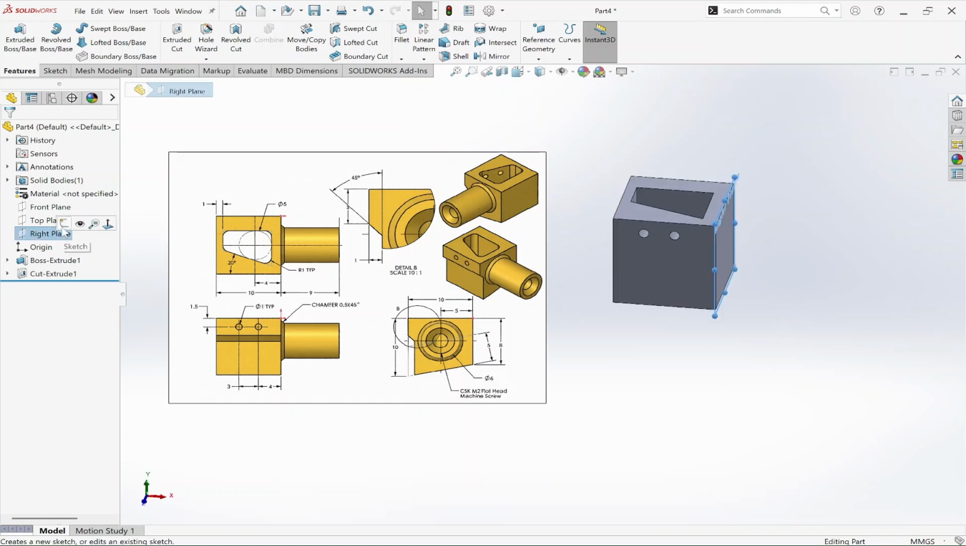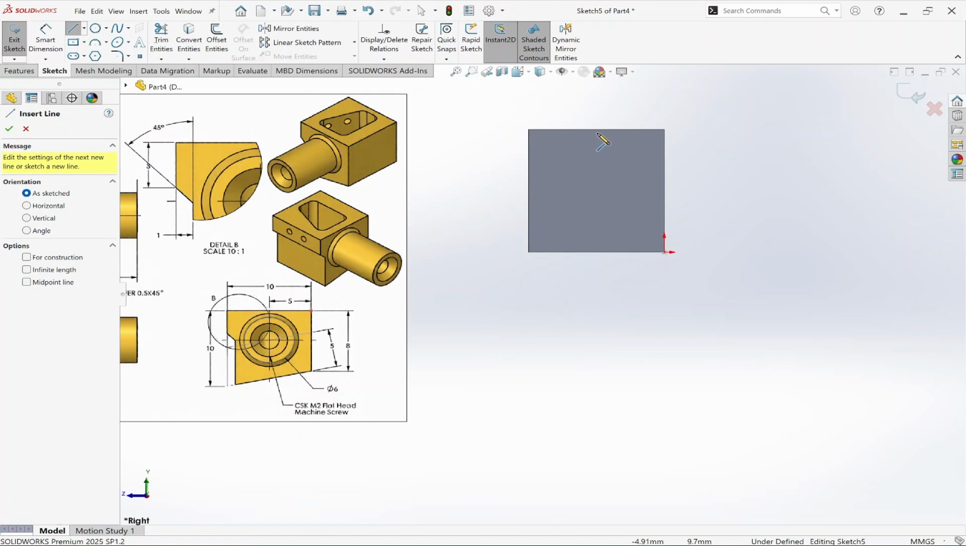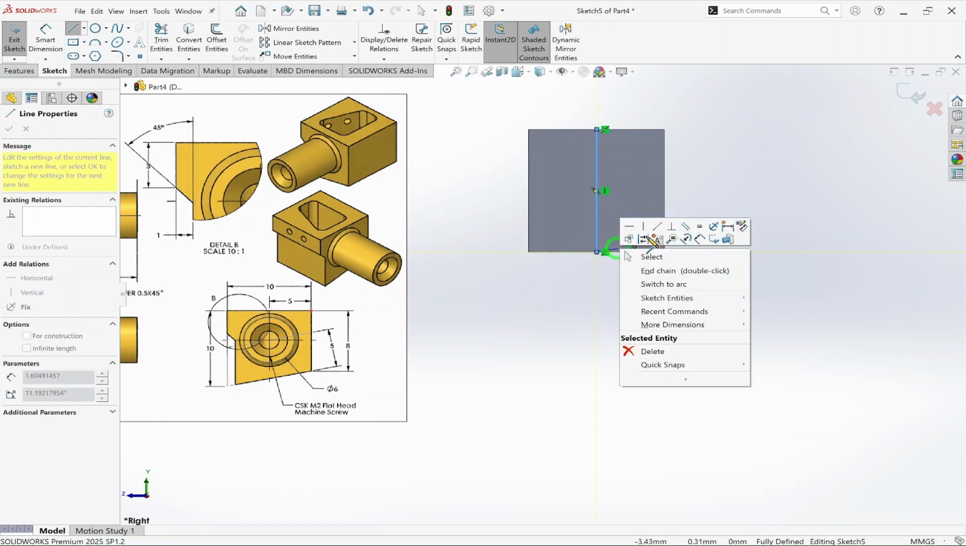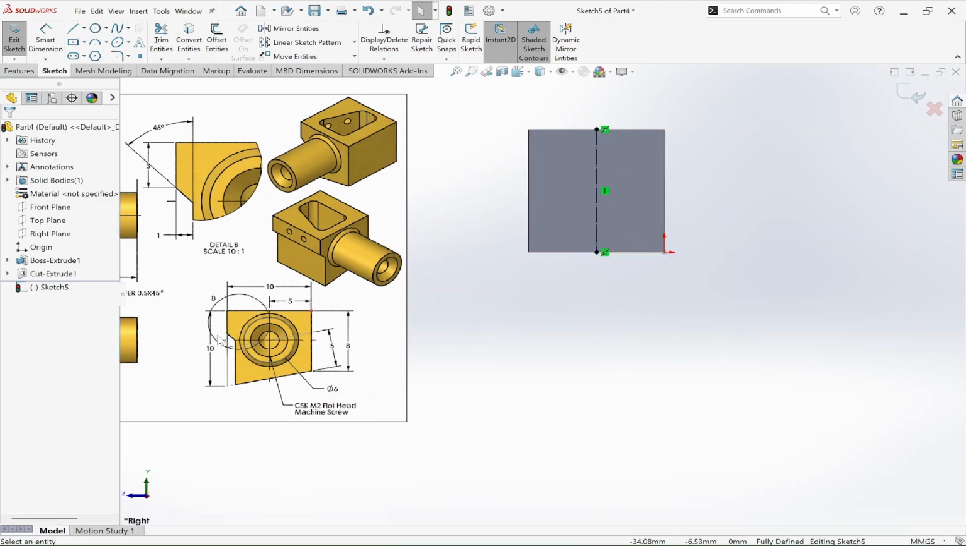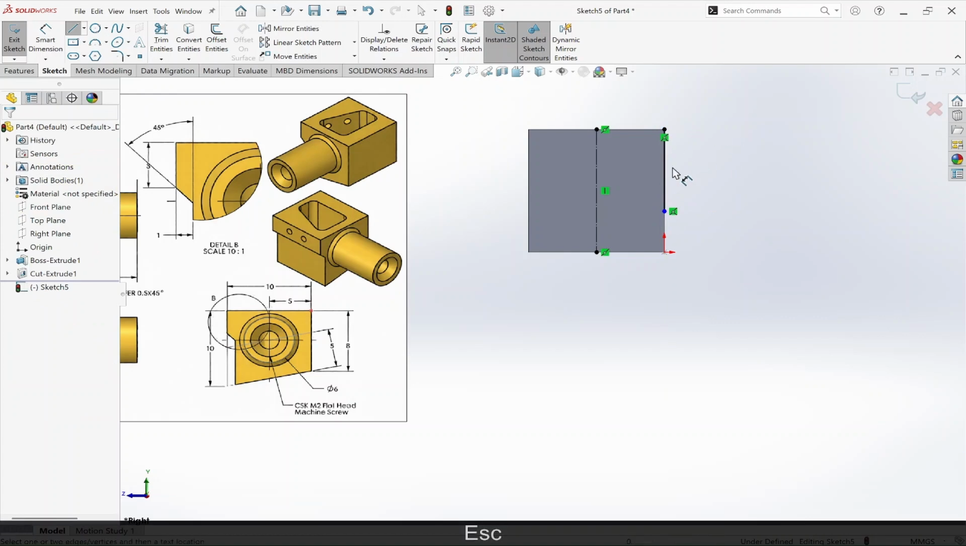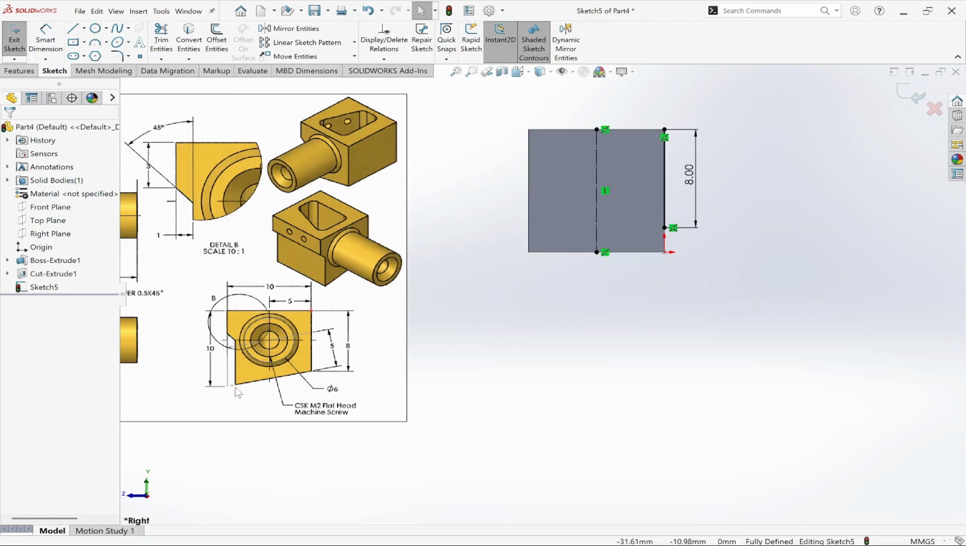So select right hand plane, go to the sketch command. So let's start. So first we'll model this section. So we'll use first construction geometry to make our work easier. And then we can see on this edge it is only 8 mm. Give the dimension of 8 mm, and we'll connect from this bottom to this edge.